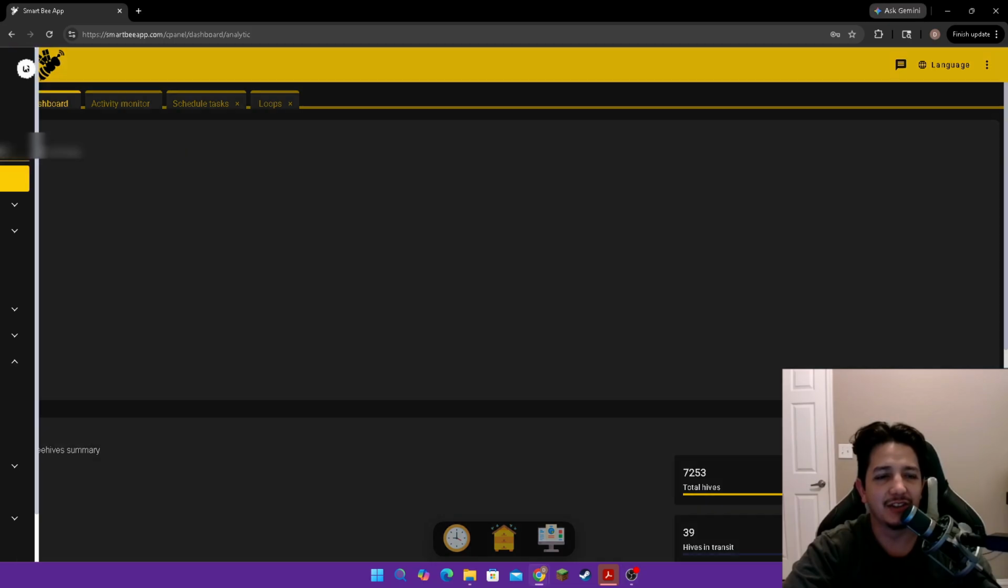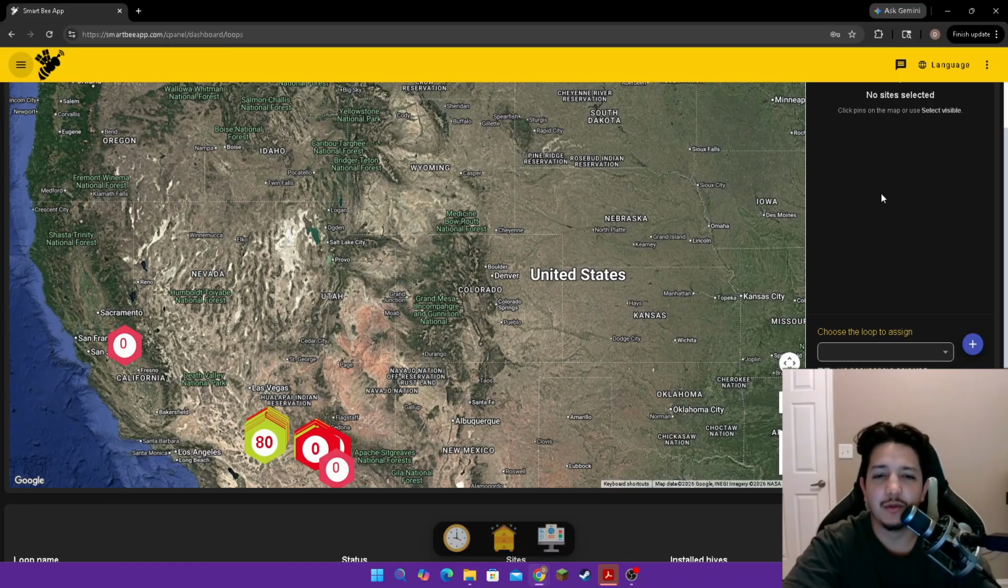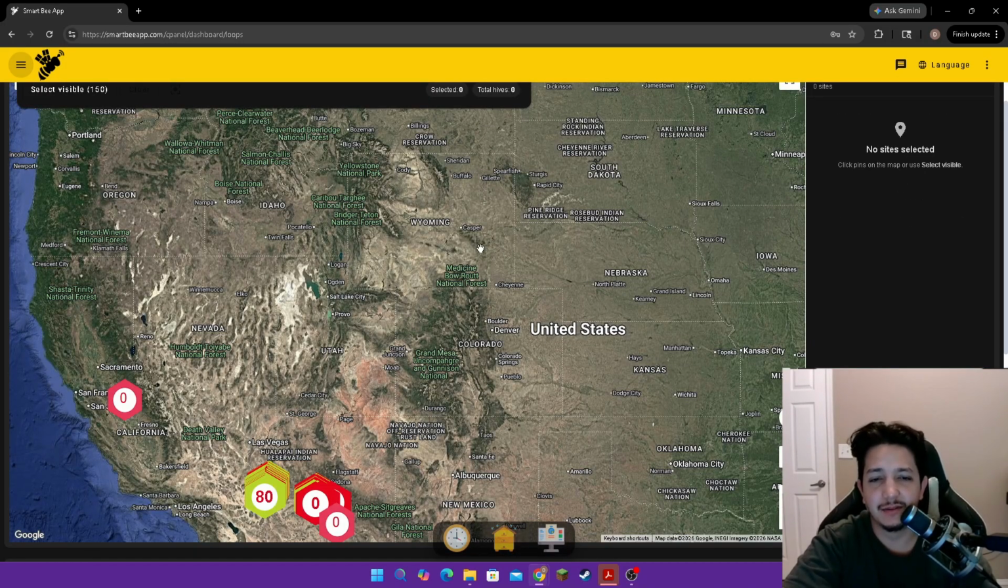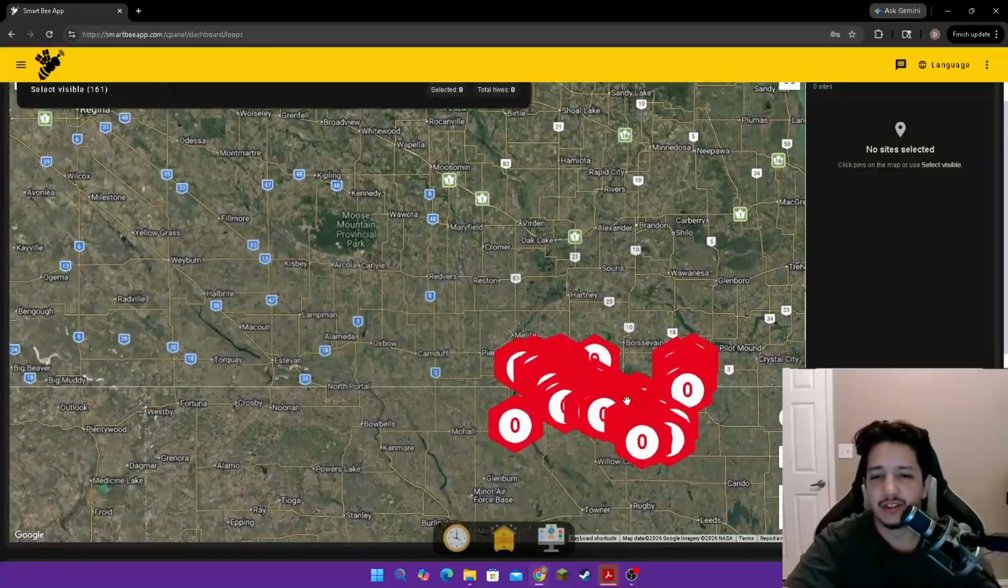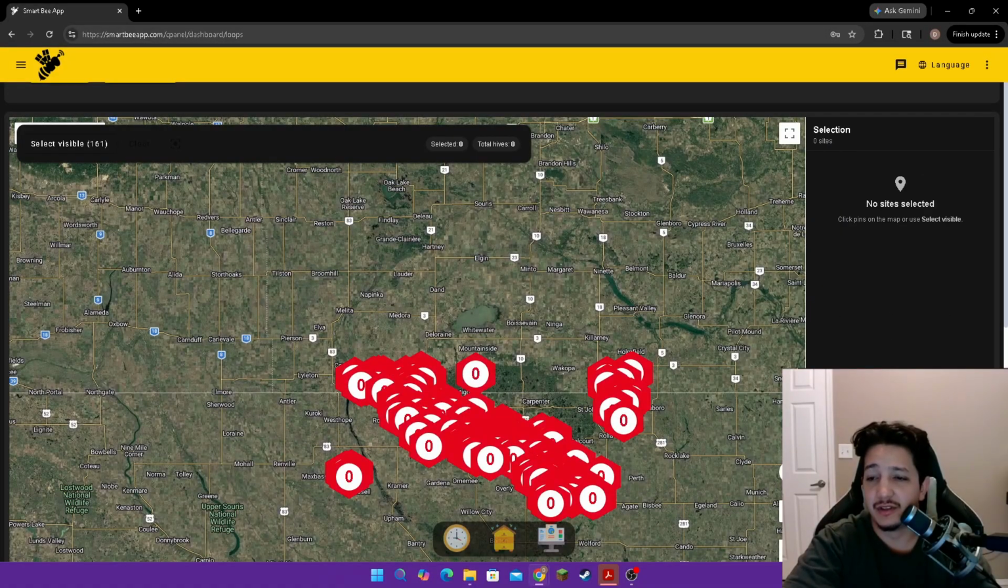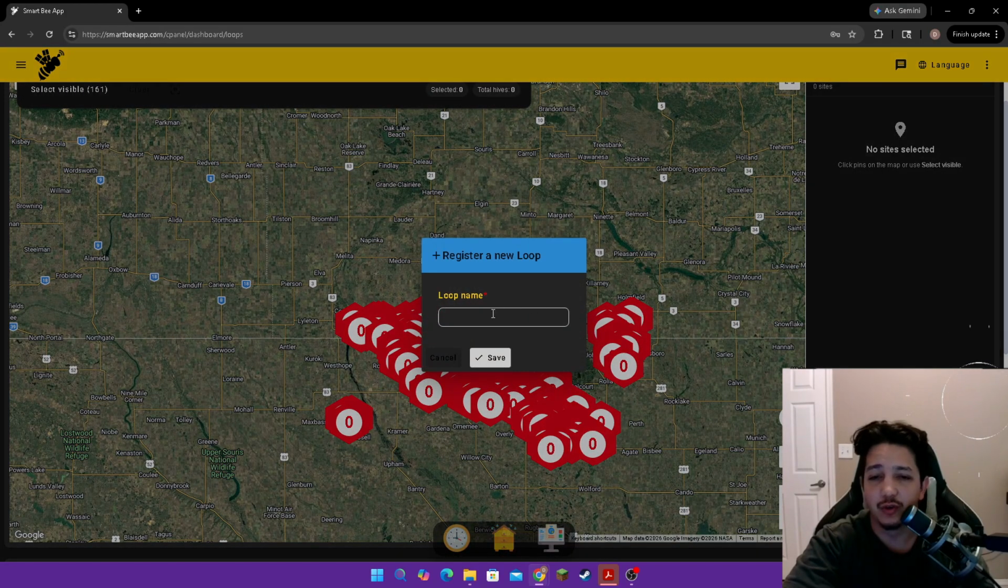Now we'll start by clicking on the top left and going down to loops, right under bee yards on top of growers. When we open this, you'll see the map of all your bee yards. So let's say we want to do North Dakota. There's a couple ways to do this. You can either choose a loop. So you go on here and find a loop or create a new one.